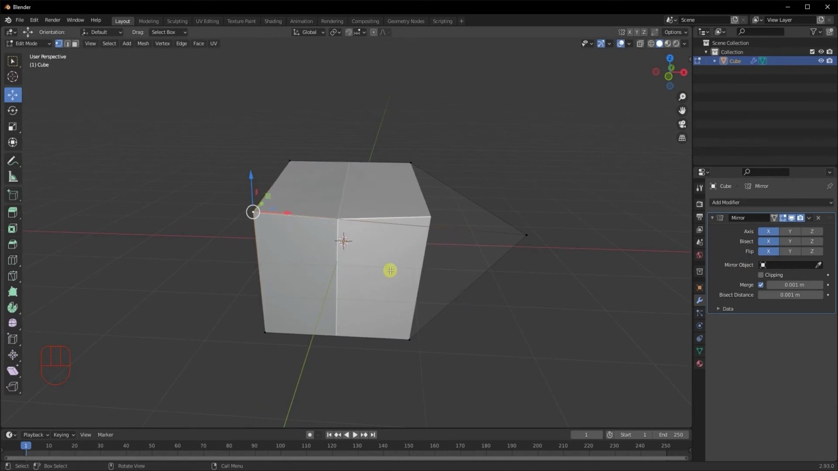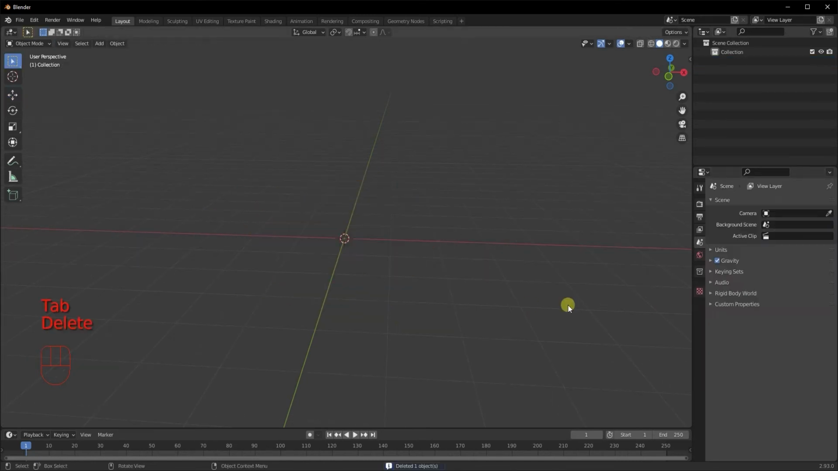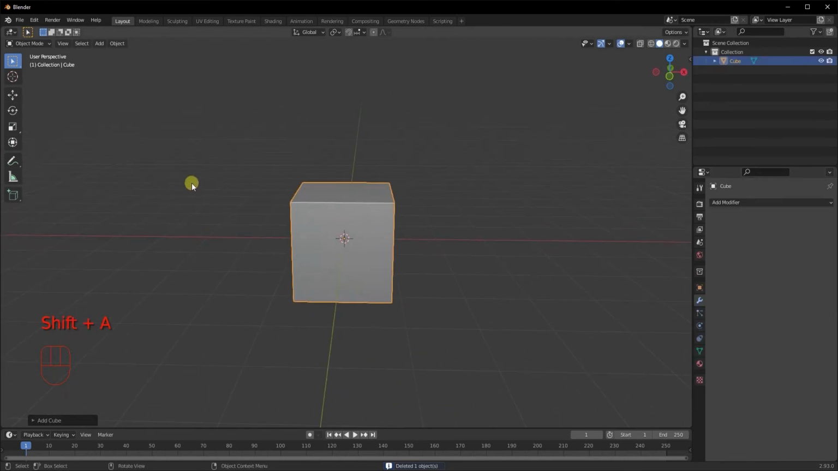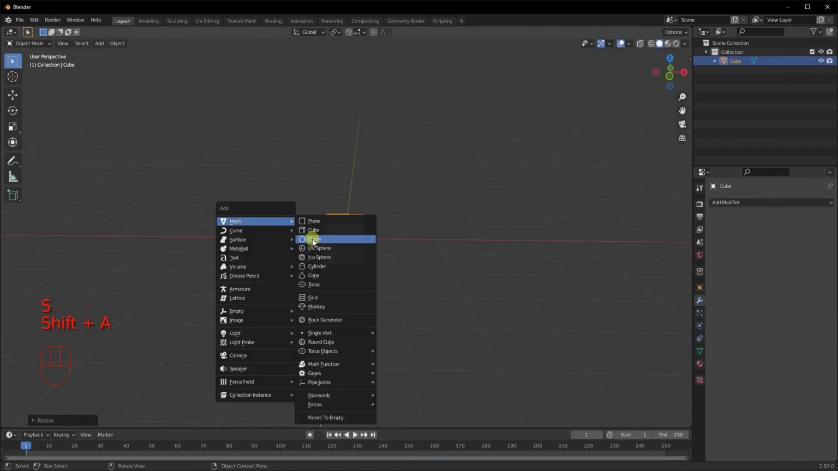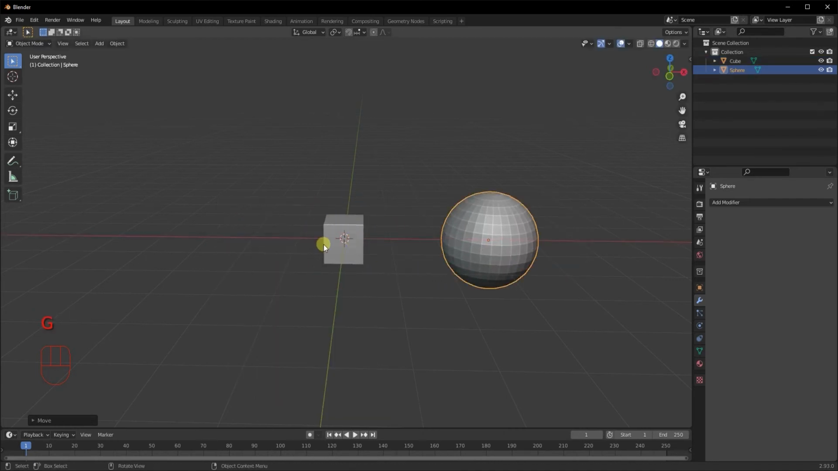Now we added the mirror modifier and it was just working fine. It's already working fine. So why do I need to select the object here? This mirror object option is given to you for a separate reason. So let's add another cube and we'll add another object in here. Let's say I'm going to add a UV sphere, right? And let's move it on the x-axis.